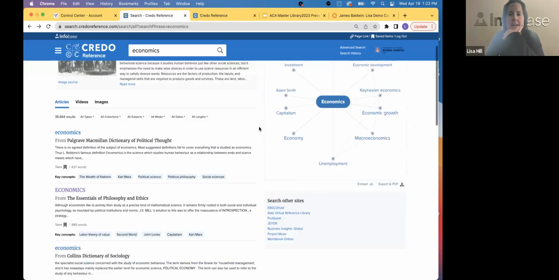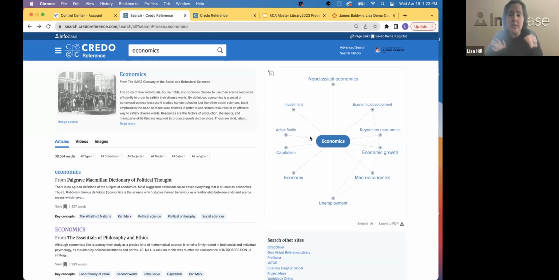On the right-hand side of the screen, you can see that we have this mind map, and this is great for exploratory search. What you're looking at here is the center node is our search term, economics. It's surrounded by the concepts that will show up with the greatest amount of frequency when you're reading about economics in the Credo collection as a whole.